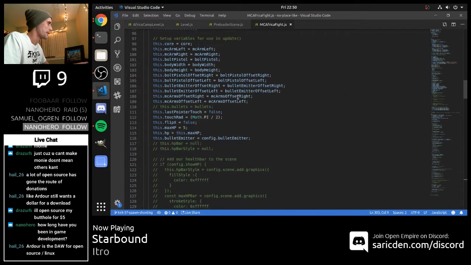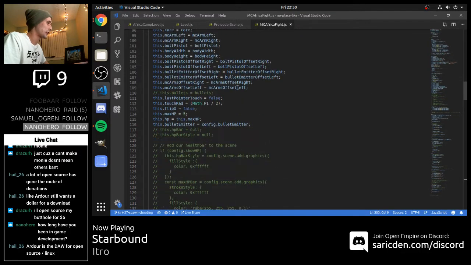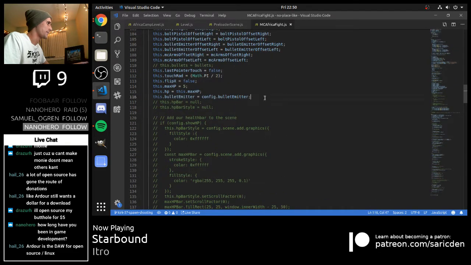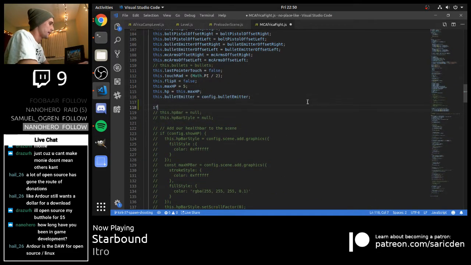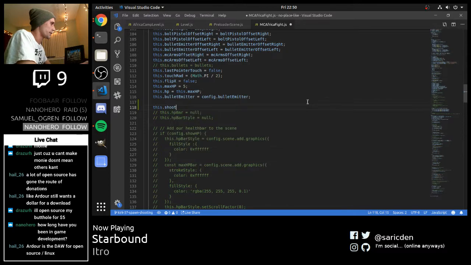We'll just say, in our constructor, which is effectively our create function, we'll just say something like this. We'll initialize shoot lock, something like that, equals true. So init the character with shooting disabled.